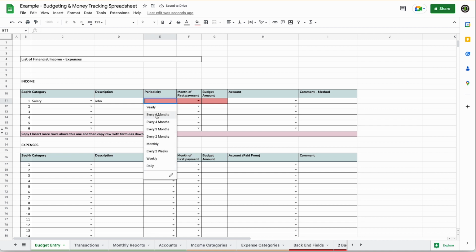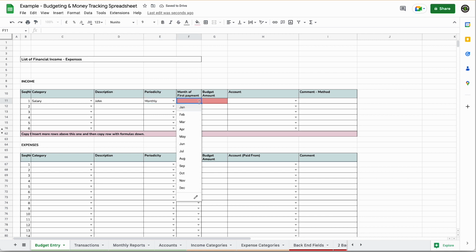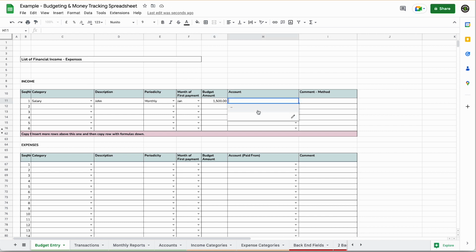So let's say John will stay employed and keep his salary throughout the year. So I will select the month of January. Next, I will add the expected amount. I can add the accounts data later because we have not yet defined the accounts themselves yet. This is also not relevant for the creation of the annual budget itself. Okay, let me add also a salary for Mary.